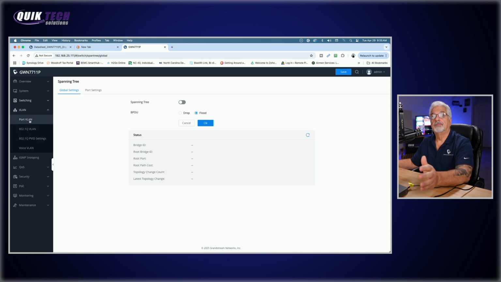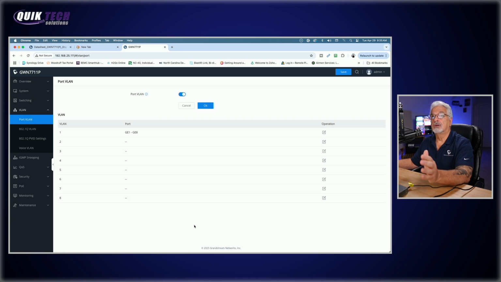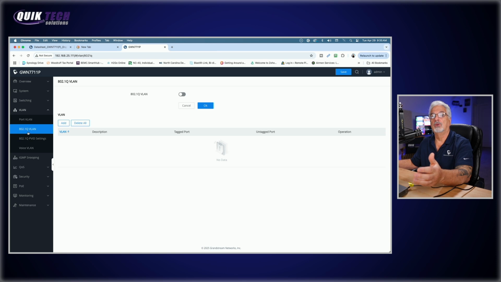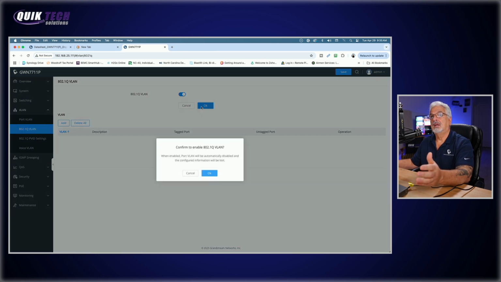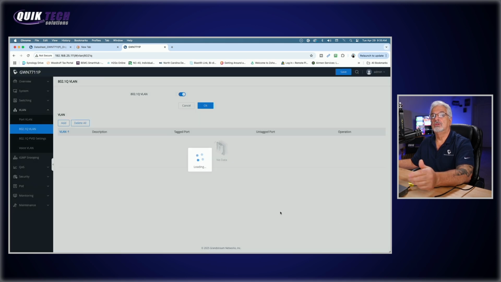Under VLANs, under port VLAN, you can see here are the actual 8 preset VLANs. Remember, it's a layer 2 lite switch, so out of the box, it gives you VLANs 1 through 8. However, if you want to create your own VLANs using your own custom VLAN IDs and things like that, all you have to do is come over to 802.1Q VLAN, enable it, and when you say OK, it's going to tell you that it's going to disable the port VLAN.